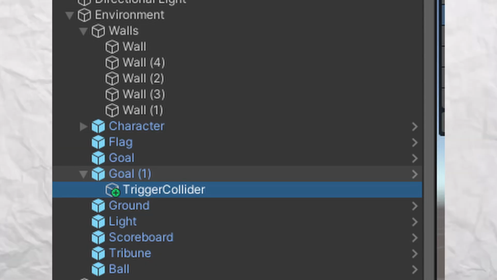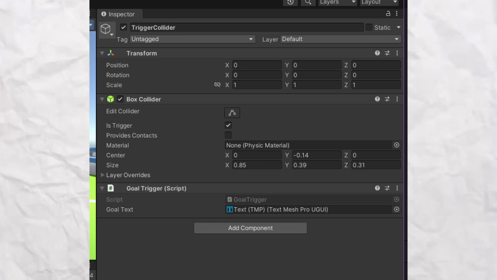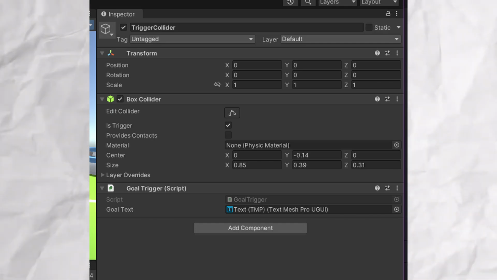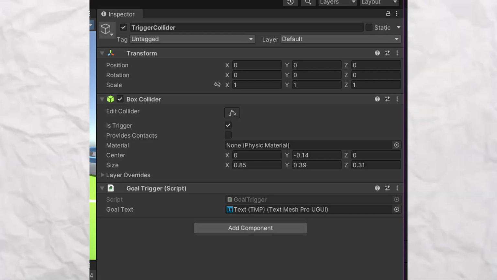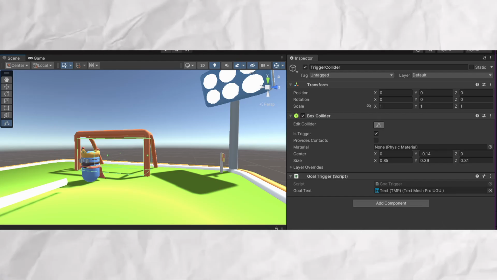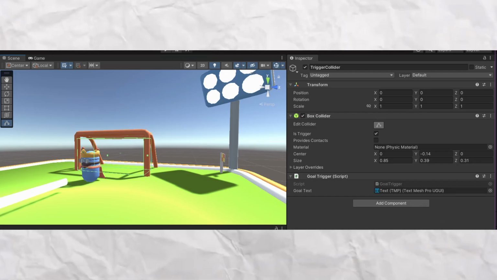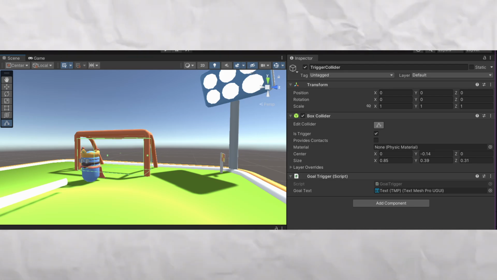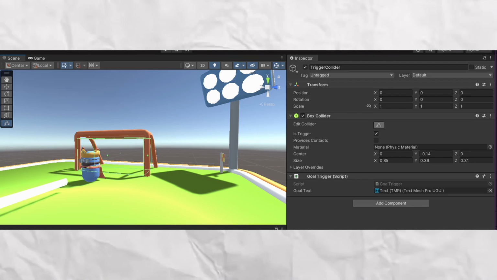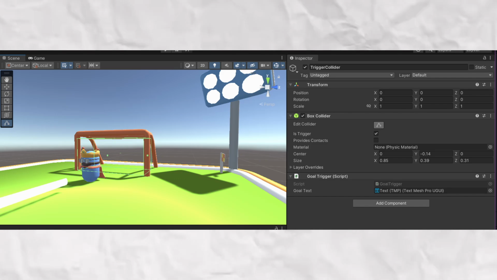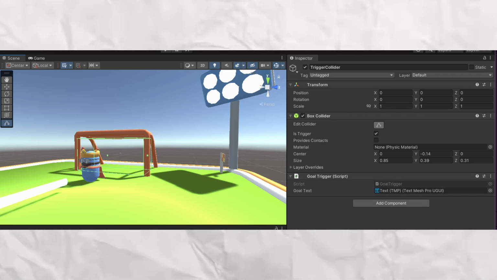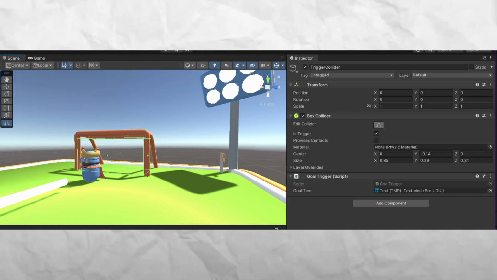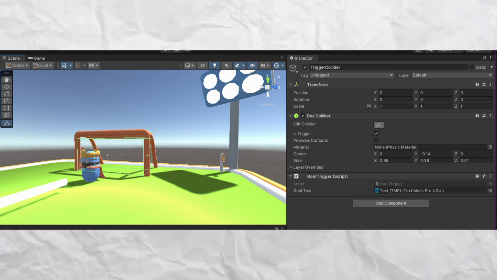And then in this empty object, I'm going to call it Trigger Collider, as you can see here. Here we're going to make a box collider, and I want you to perfectly fit this box collider, as you can see that I have, within the goalpost. You can edit the box collider by clicking the Edit Collider button and changing the size in the center with numbers and trying out what works the best. Once that's done, click the Is Trigger button and create a new script called Goal Trigger.